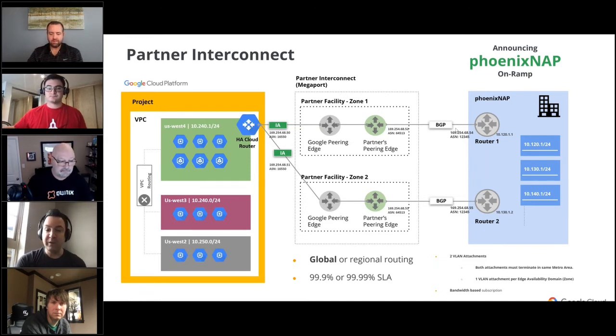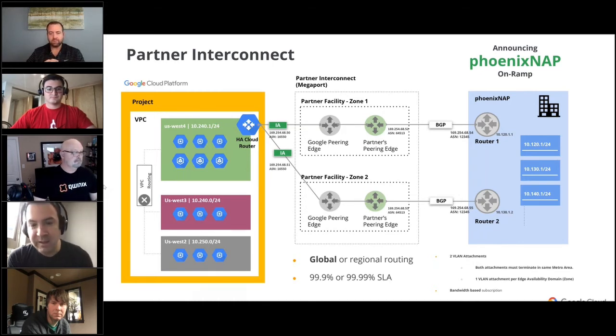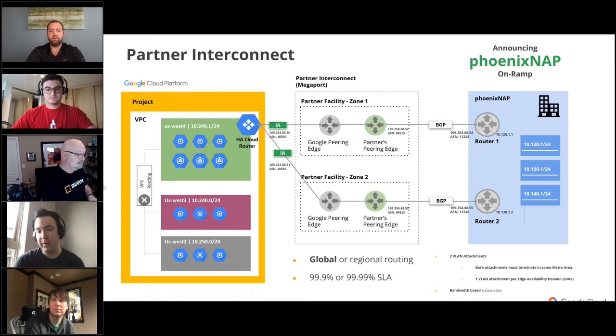But first, I'm thrilled to announce the availability of our new Google Cloud Interconnect location at phoenixNAP. It's not yet available in the console today to order through the GCP console, but it should be available hopefully within the next week or two, at the beginning of April. But we are ready right now to take pre-orders for interconnects at phoenixNAP. So please get in touch with phoenixNAP after the webinar if you're interested to pre-order a circuit with our interconnect product.